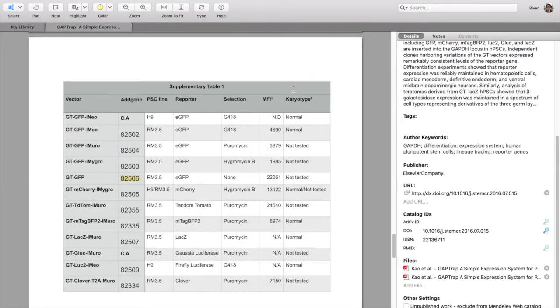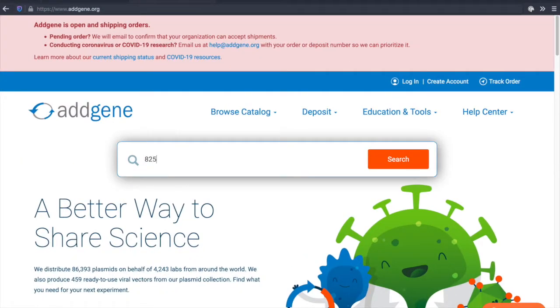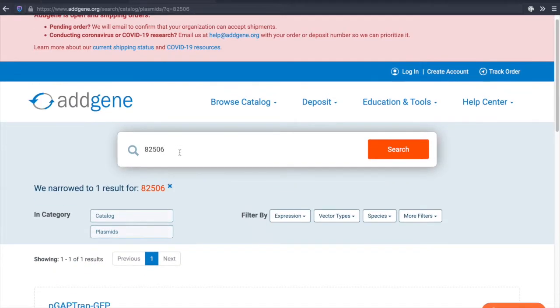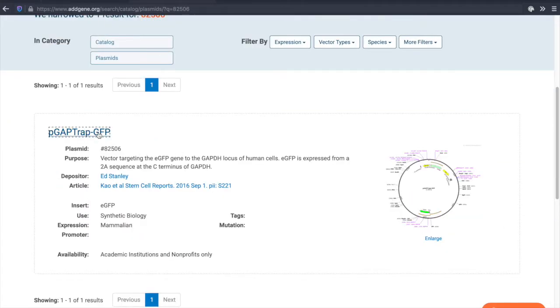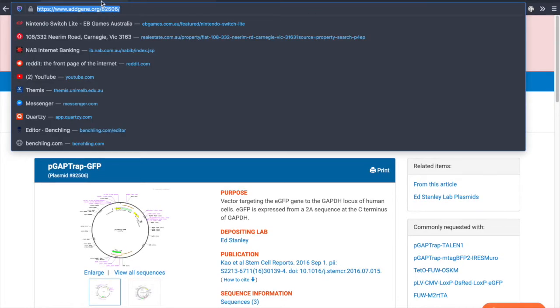So if we look here, we can see that the paper has cited their use of the Addgene plasmid with accession number 82506. So if we type this into the Addgene search box, now we can click on the plasmid, copy the URL, and import it into Benchling, like we did in part 1.